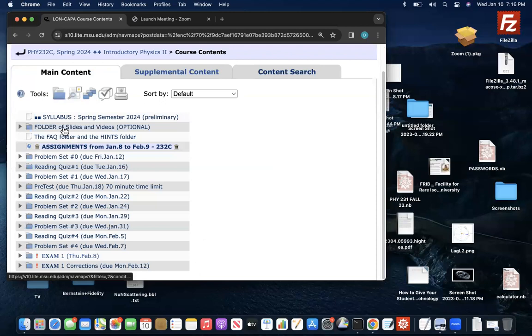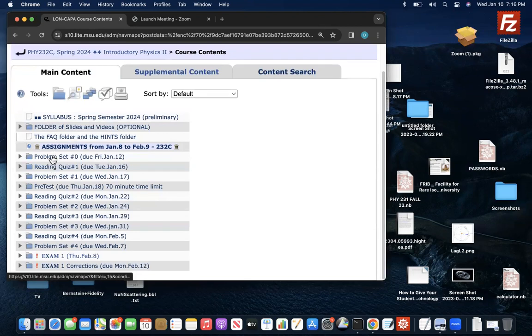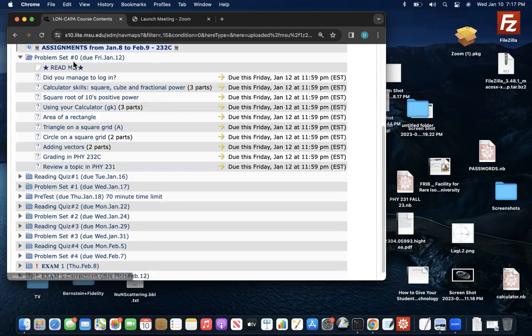So look that over. That tells you the assignments for the first month. And then there are these folders which contain problems. So here's problem set 0. It's due Friday. Today is Wednesday. These problems are due Friday. Some people have already done them. But if you haven't, you should start working on them now, and you have to finish them by the end of Friday.